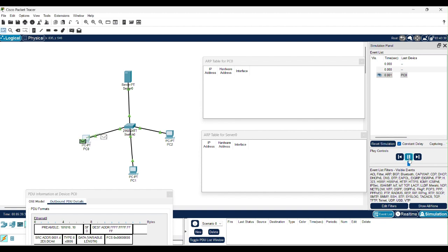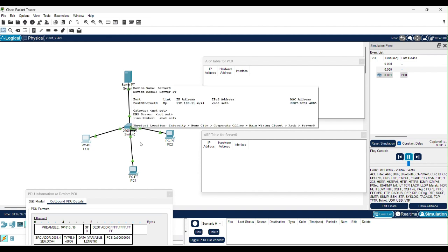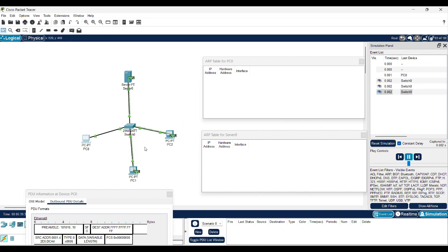Now start the simulation. You can see first they are sending ARP request packets. You can see they are sending to all the devices, but only the server IP address is receiving it. And now you can see the server's reply, the destination IP address is PC0's IP address, and we can get the server hardware address, also known as the physical address or the MAC address.